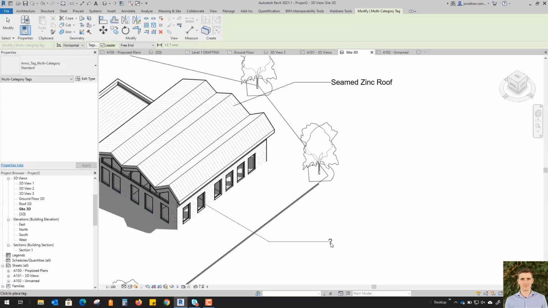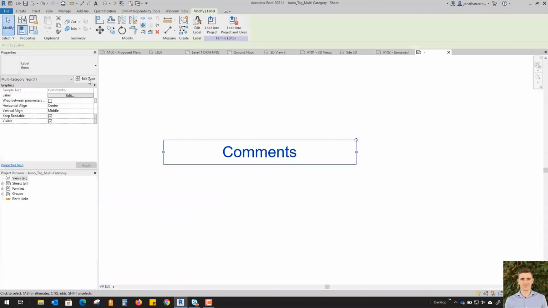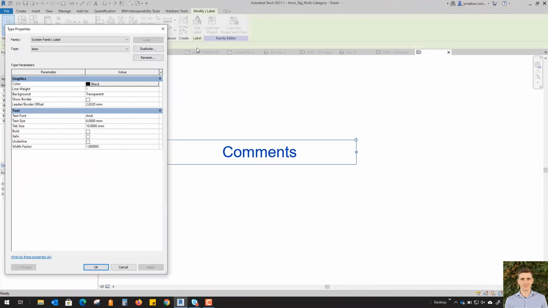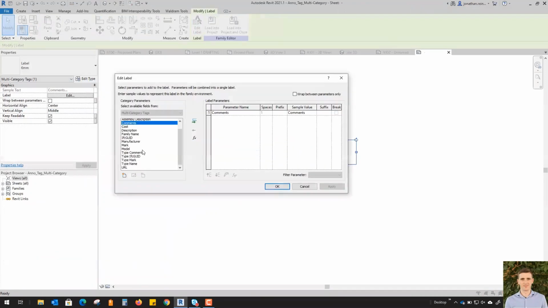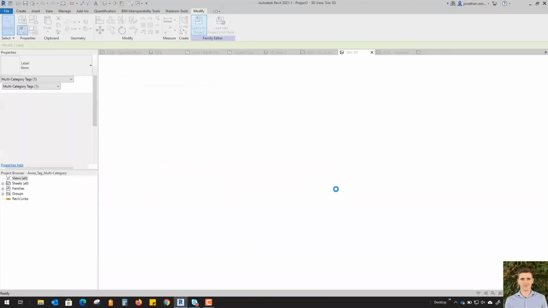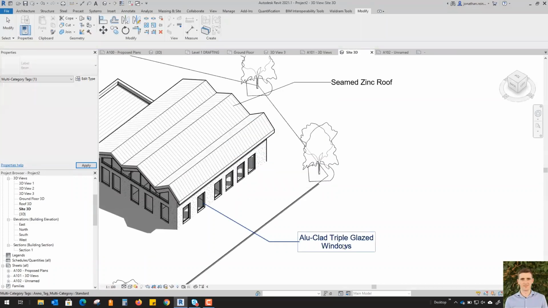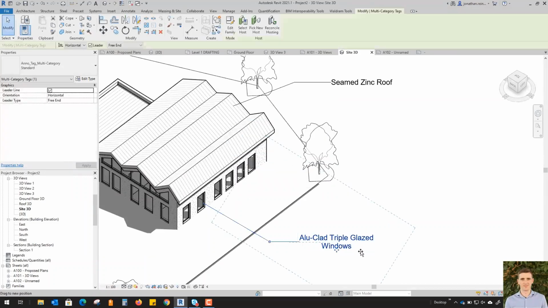So what we actually have to do here is go in and create another multi-category tag, but just for type comments. So what we can do, we can actually use the same one that we already created, and we can edit the label type on that, add type comments. So you can use the same one, and wherever it finds either comments or type comments, it will automatically populate with that notation. So you can see now we've got aluclad triple glazed windows have been placed in their notation.